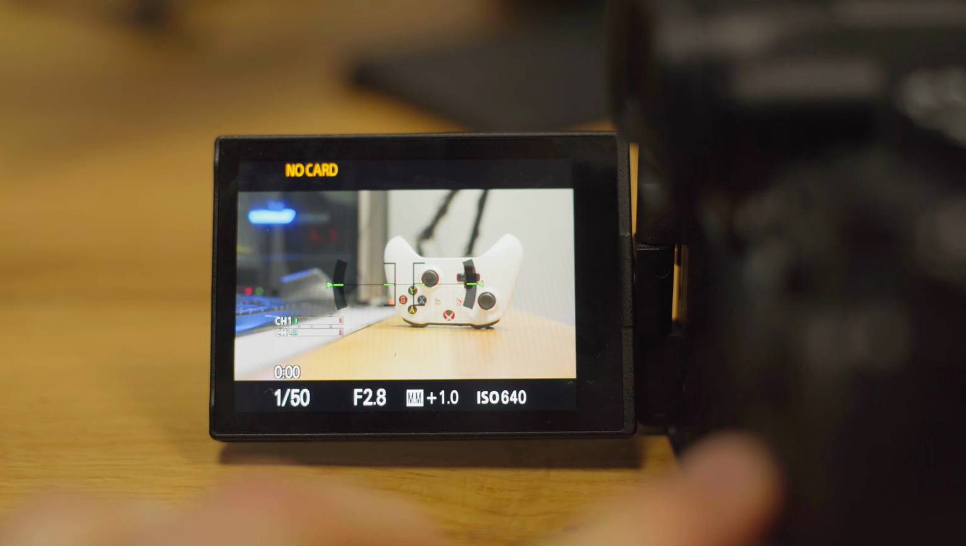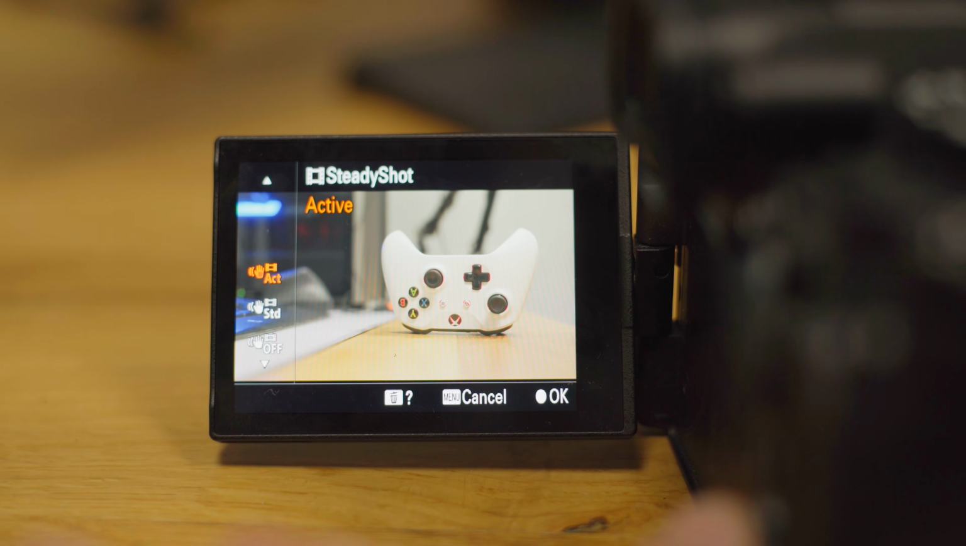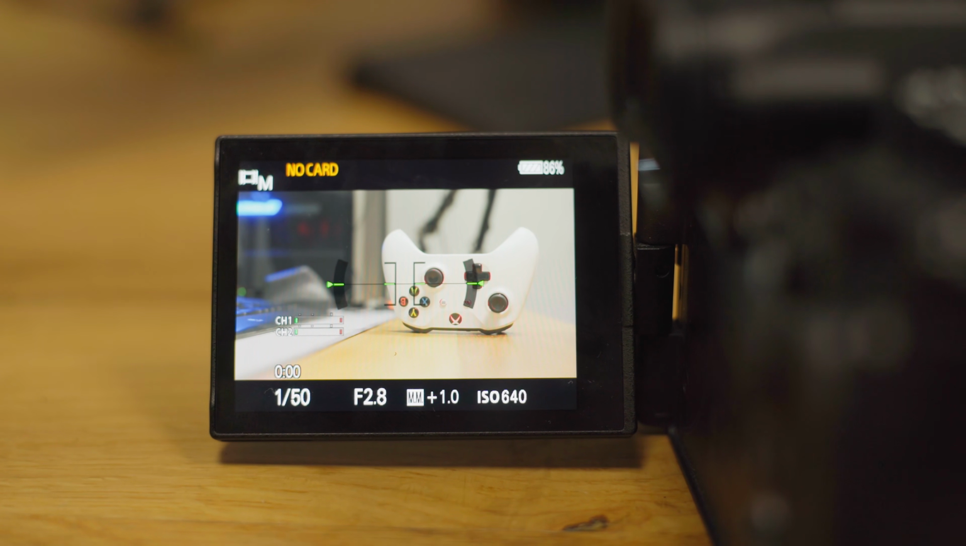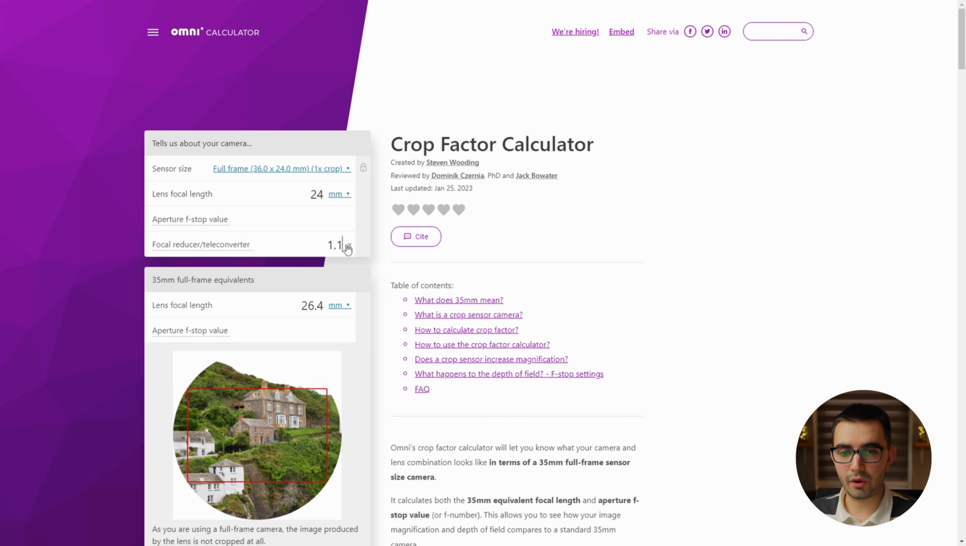But the thing is that I was using the in-body image stabilization, which is called Steady Shot. And if you have it set to active, it will give you very smooth stabilization, even if you shoot handheld, but it does give you a 1.1 crop. So this is where we would type that value in. We'll do 1.1 and it will give us the correct focal length.